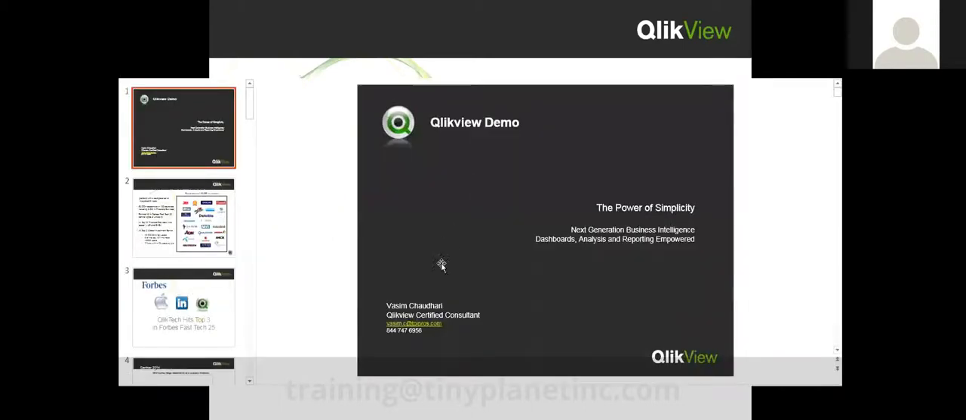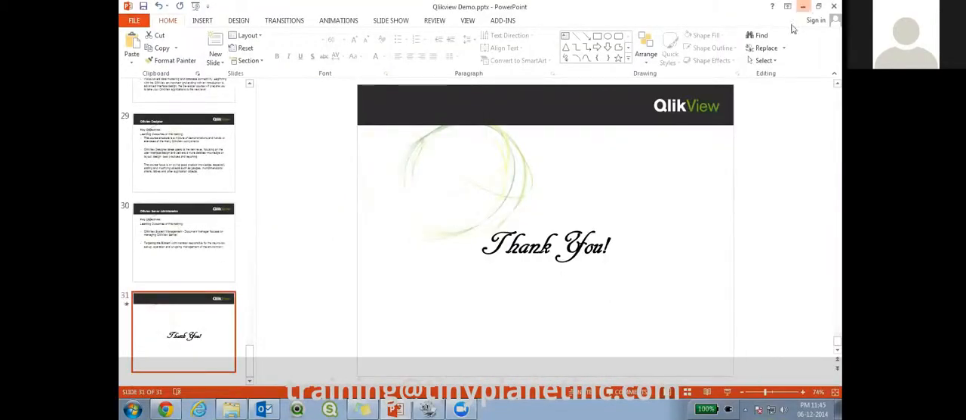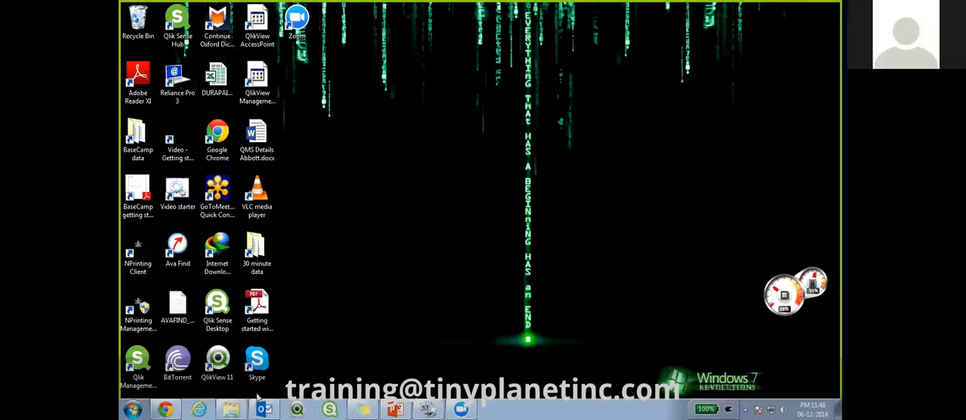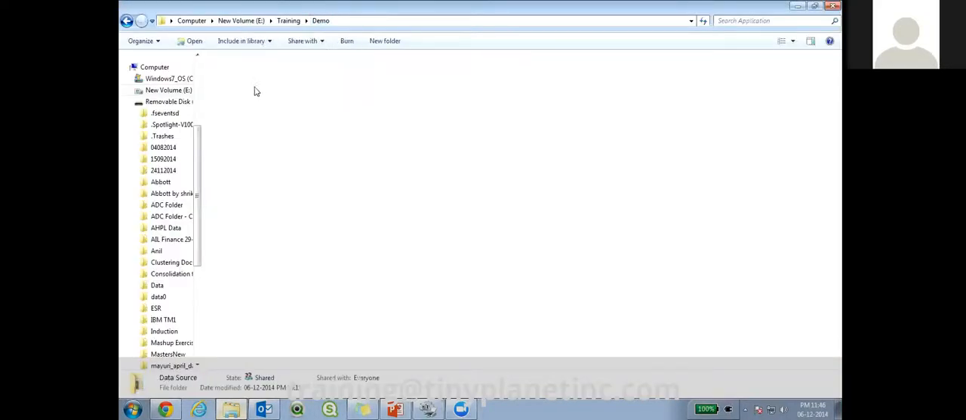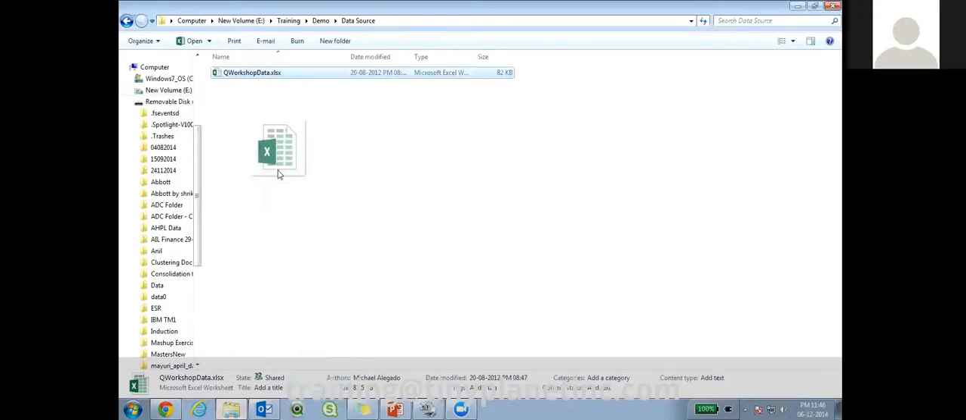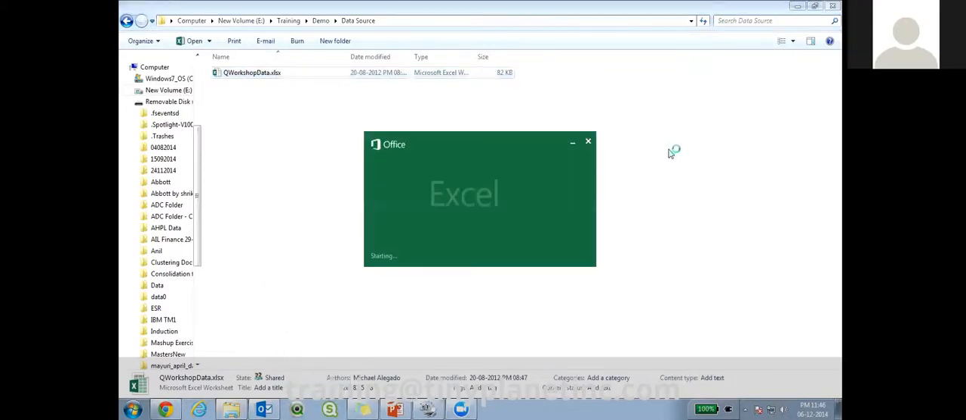So I just want to give you a glimpse of this QlikView. I have a small data source available with me. This is an Excel file. It's very easy. If you want, I can share it with you so that you can at least do some hands-on after today's session. So let me open this Excel file and explain it to you.